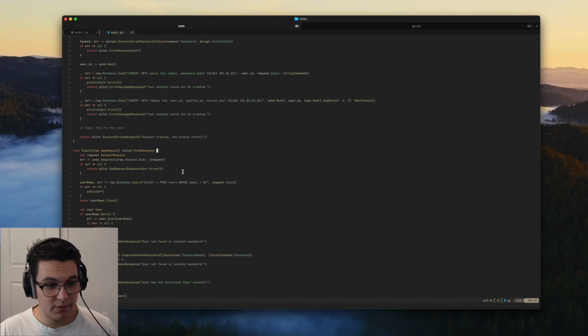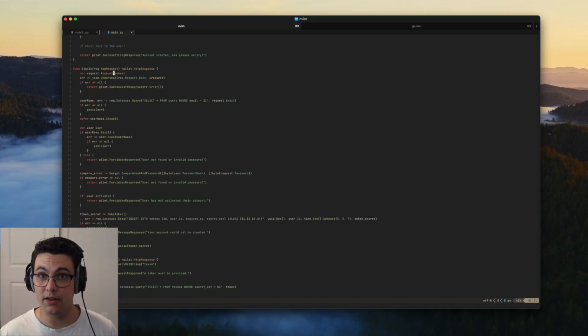Let's look at the sign-in route. We, once again, collect the data that the user will provide to us, which is an email and a password.